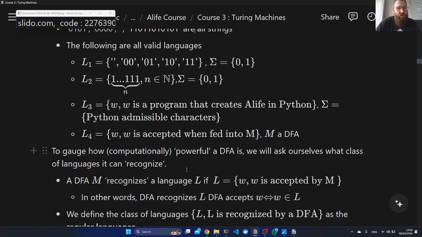And okay, I think it's good to make the pause here, and then we'll look at the power of the DFAs. Okay, so let's reconvene at 15:15.